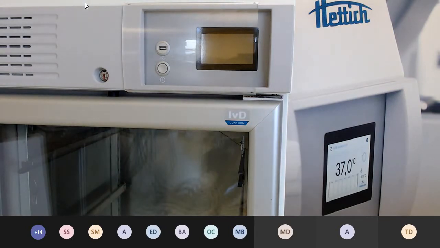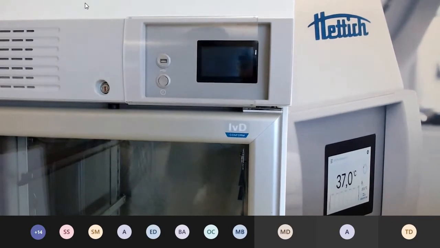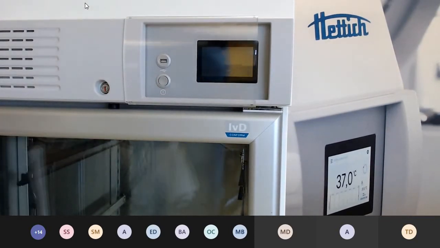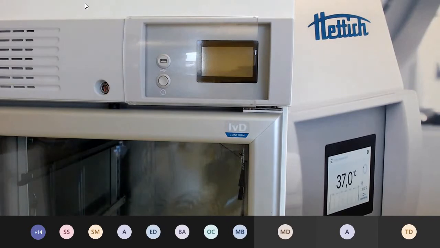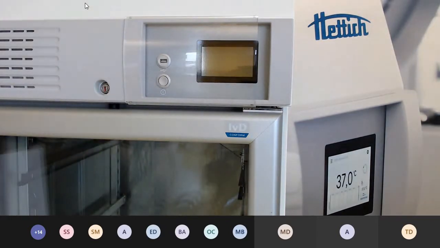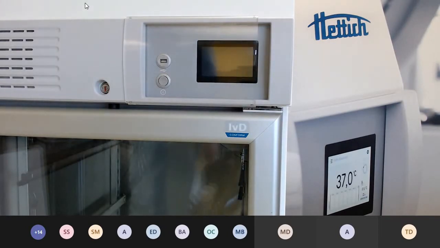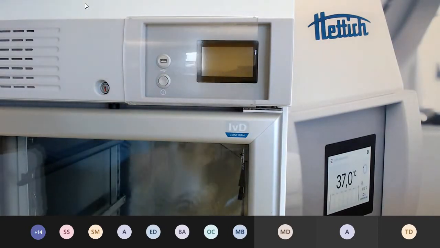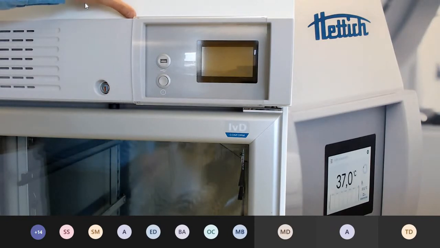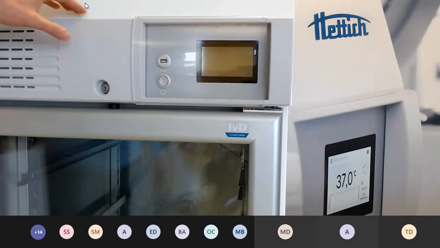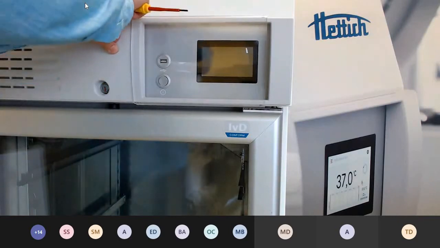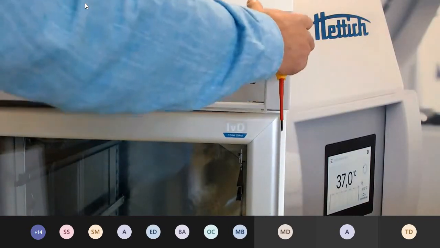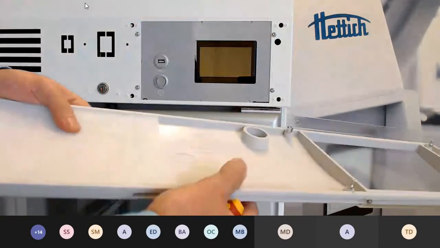So, and we have also here a cooling system with a compressor. That means the compressor has the starting relay, starting condenser. At this device, we have to change the starting relay and condenser every 4 years. And also change and clean this filter here.